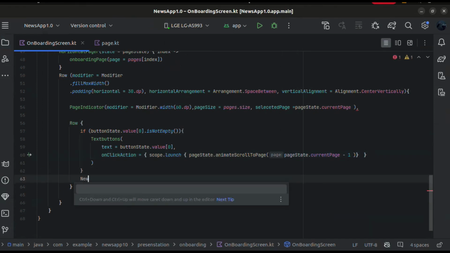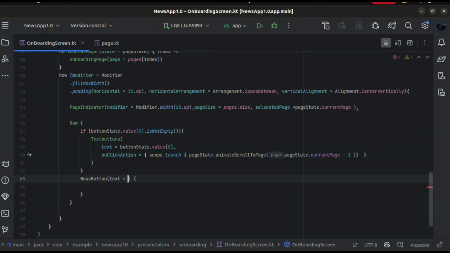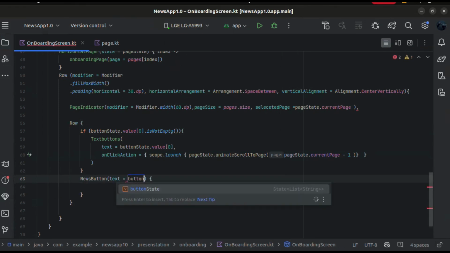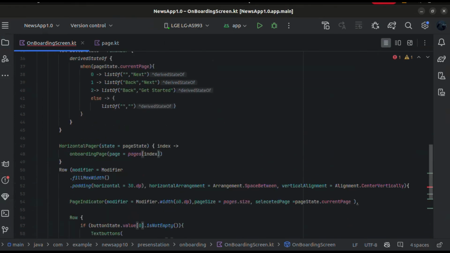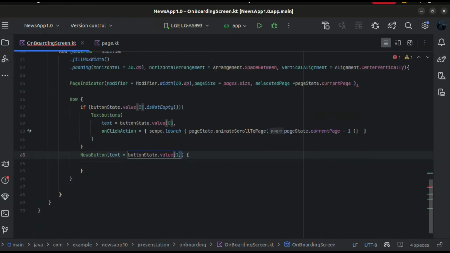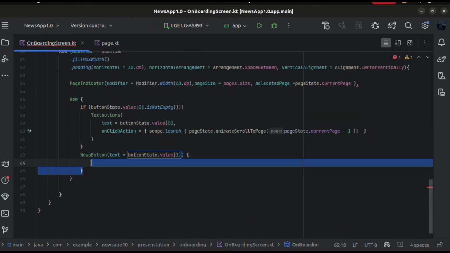Then we'll move on to the second one. So the second one is next. We don't bring any if statement. So the second button dot value is equal to 1. So this side, we are using this side.